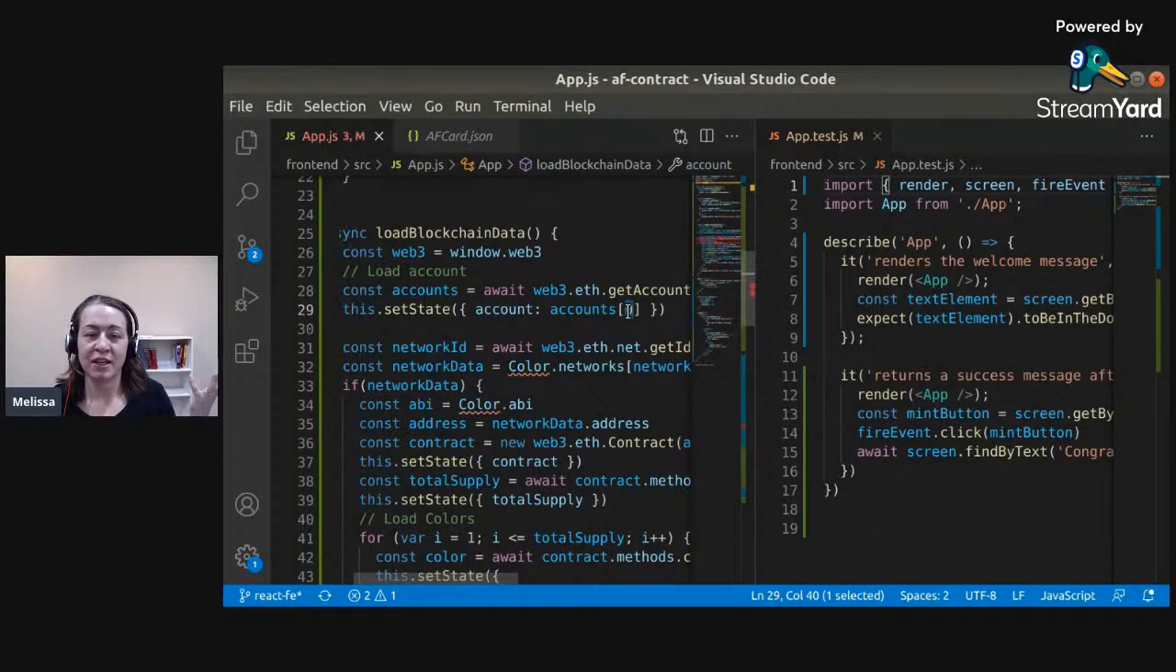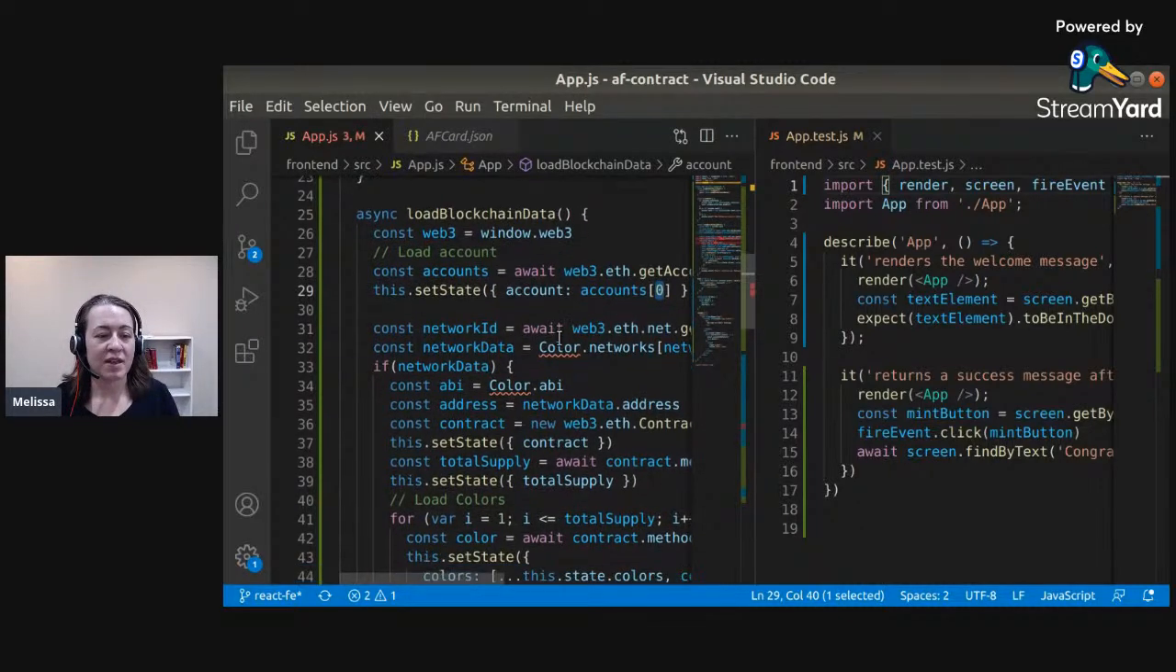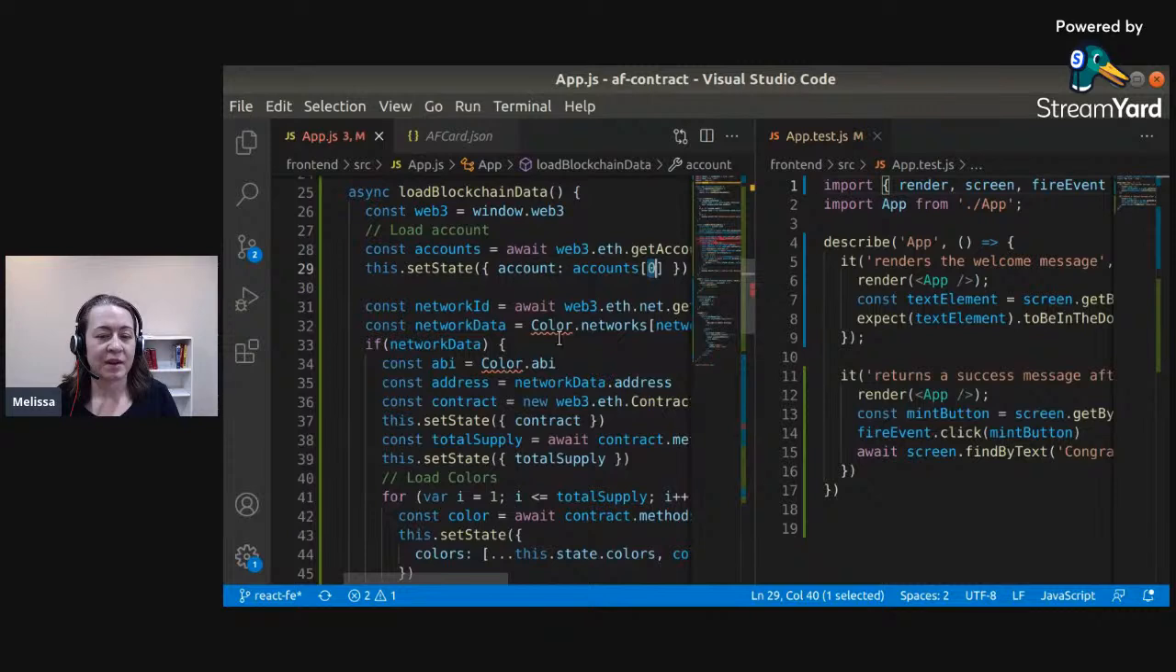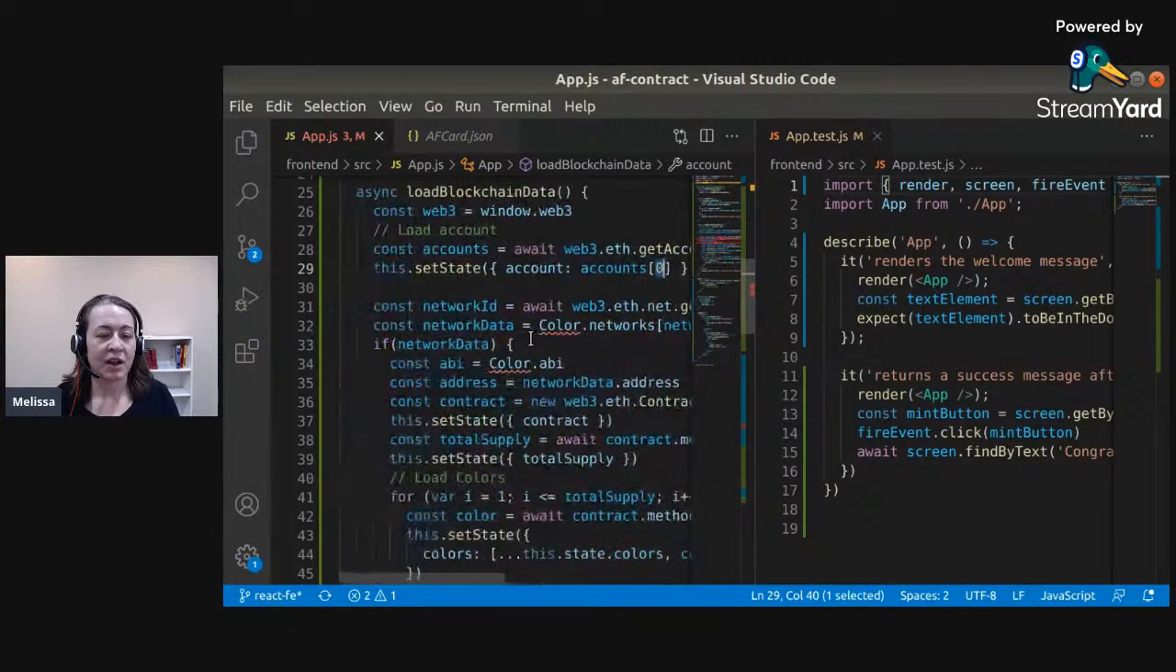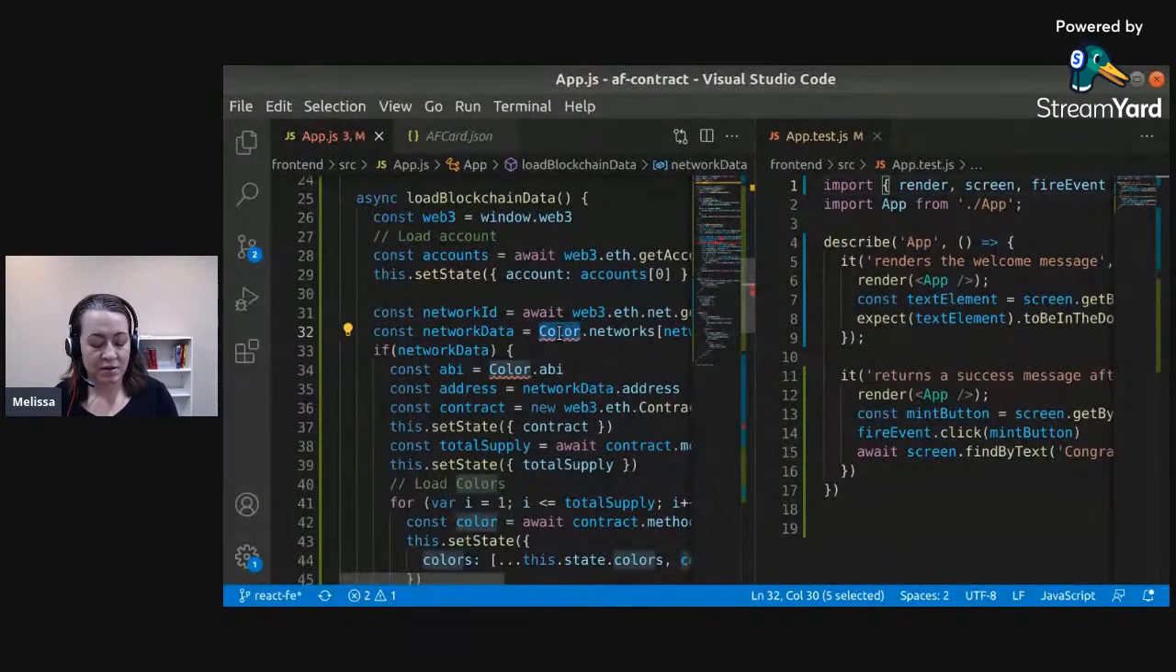I'll show when we do a full test. You log in, and we'll use MetaMask. You'll select your account, and that'll be the first account, and that's what it should use. So that's fine. And then get the network ID. Okay, and then here we have our thing we need to change to color.